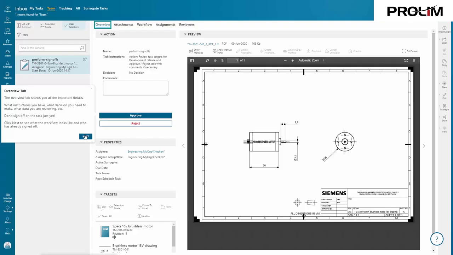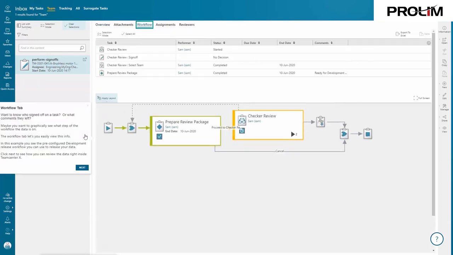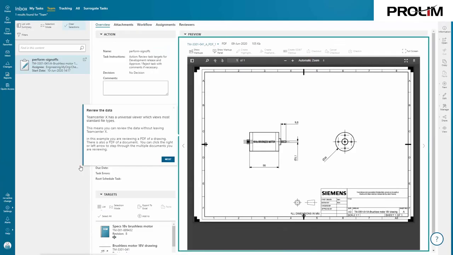Teamcenter X comes with pre-configured workflows for releasing data. You'll see how you can access and perform a workflow review as part of a release process.